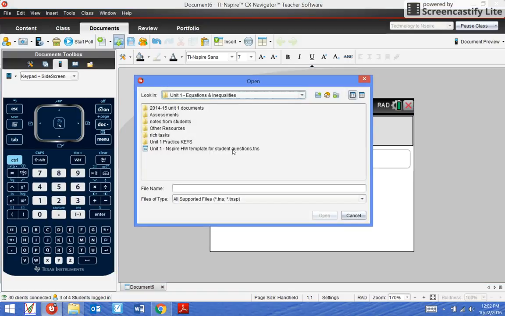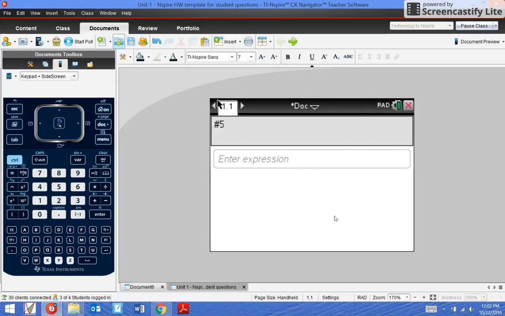And make sure you save this in a correct spot, or just a spot that you know where it is. I like to save my Nspire files in the folder that I have all of my unit stuff in. So this is my Unit 1 equations folder. As you can see, I probably have at least 15 other files in here, but only the Nspire files will show up because that's the only file type that's supported. And I'm going to open this.